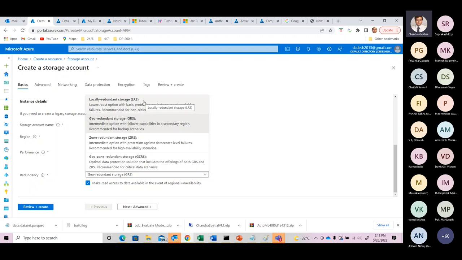Locally redundant means within the data center, it will create three copies. Zone redundant means within three data centers of the region, it will create three copies each. And geo-redundant means, in addition to the copies it has created within that zone, it will create three copies far away from our place, in an exactly opposite geological space, so that for any catastrophic happening here, our data will be fully protected and managed there. So that is geo-redundancy, which is most costly.